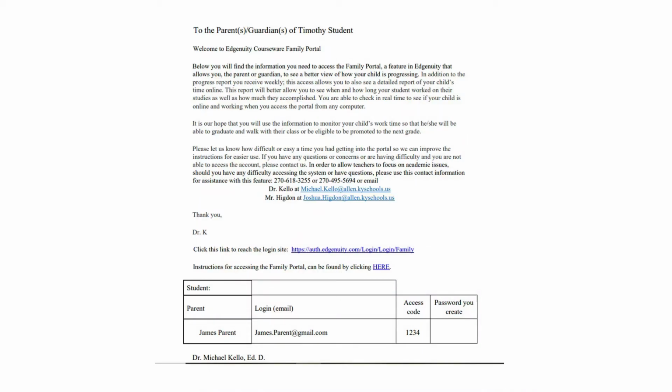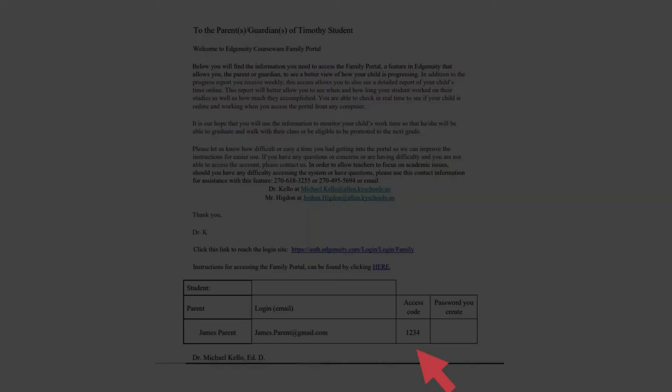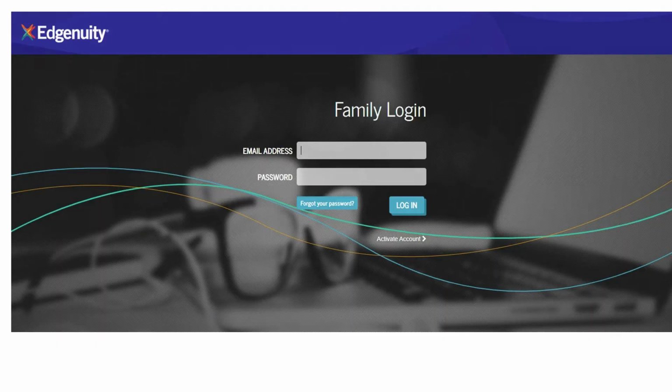Next, you will receive an email from Dr. Michael Keller. He will send you a PDF file with your login information, plus the link you will use for the family portal. Your email address is your username, and for the first time, your login will need an access code. Then it will prompt you to change your password.